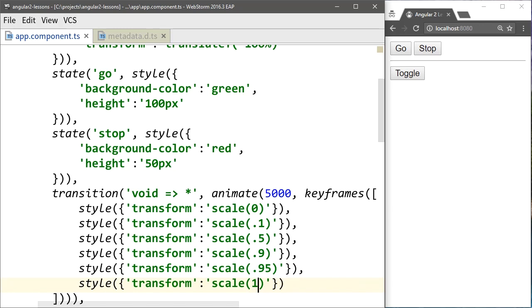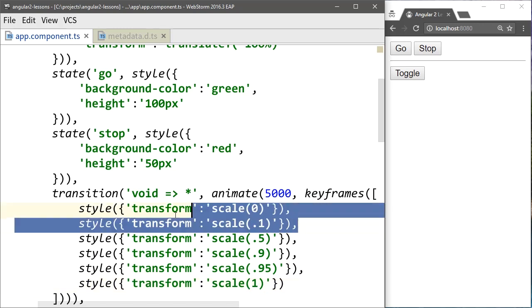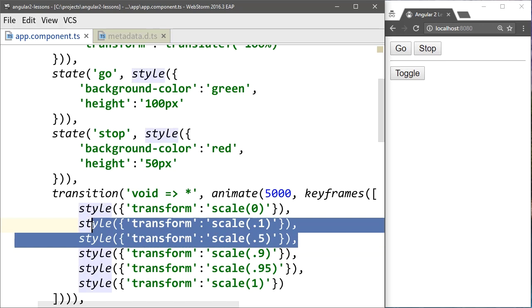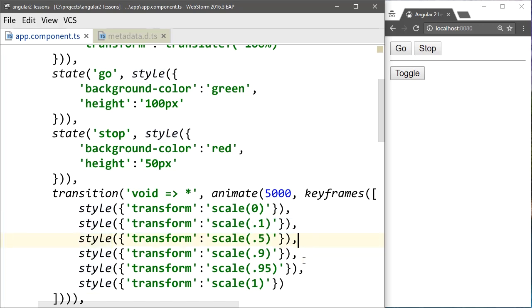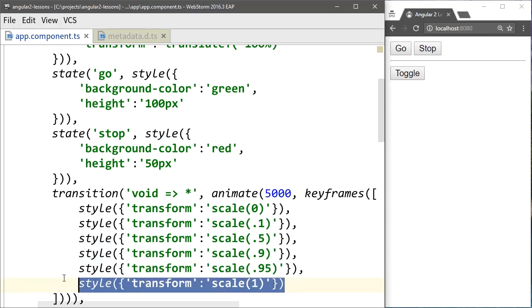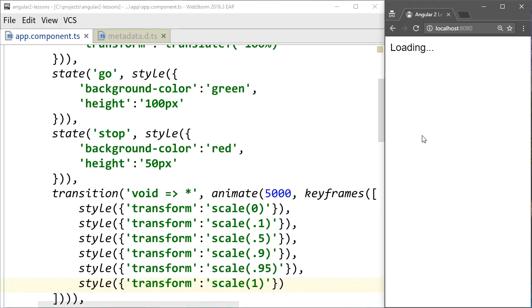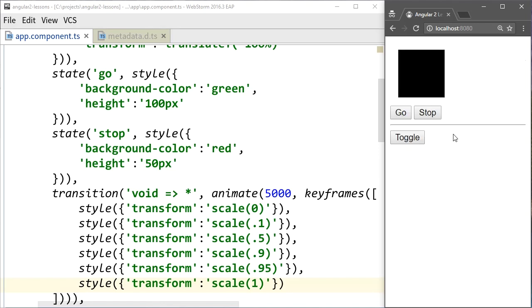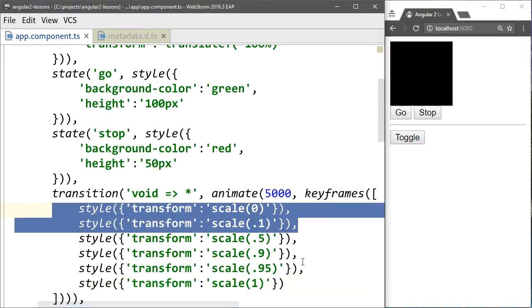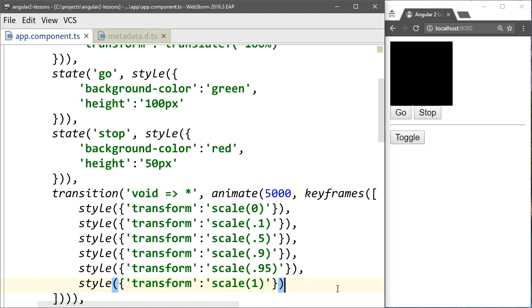then we'll scale to 0.9, and then 95%, and then all the way to 100%. So it's going to go nice and slow at the beginning, then quickly from 0.1 to 0.5, because that's a big jump, and then quickly from 0.5 to 0.9, and then slowly from 0.9 to 0.95, and slowly from 0.95 to 1. So you'll see this animation when I click toggle. So you saw that initial speed from here to here, and then it slowed down in the middle, and then it went fast again. So you can tweak these values as you want.